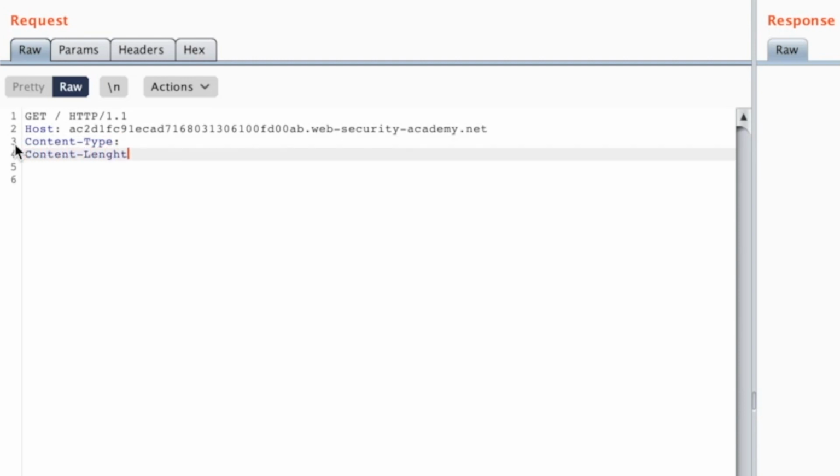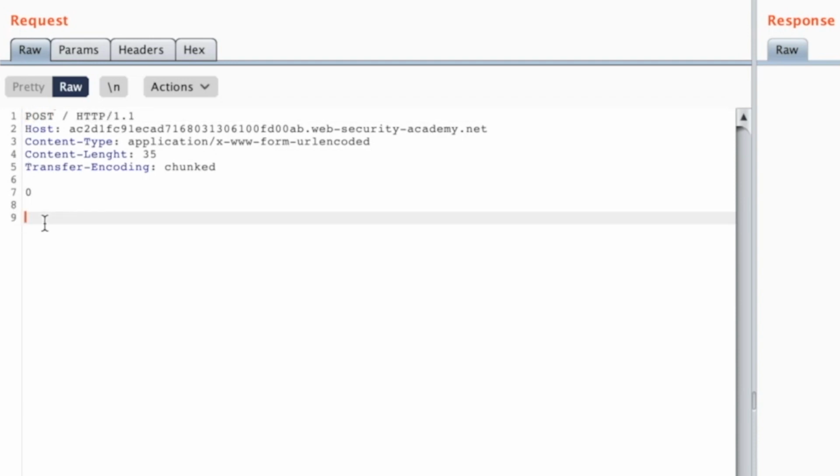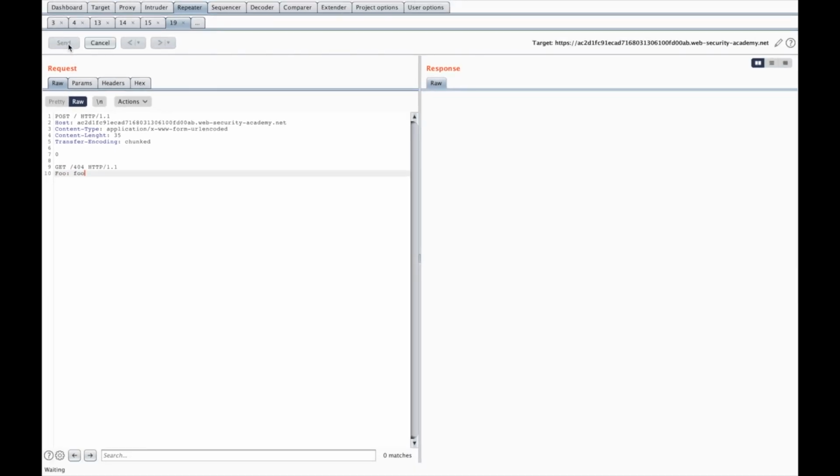content length, and transfer encoding. As you know, transfer encoding will be chunked, and content type will be application x-www-form-urlencoded, if I don't do typos, of course. I always do typos. So we will decide content length later. I'm gonna say 0, which means end the chunk. Then I will start a new request. Oh yeah, I need to modify this as post. I will start a new request by saying 404 HTTP/1.1. From there, you can write a non-existing HTTP header, doesn't matter, foo-foo. I'm sending this.